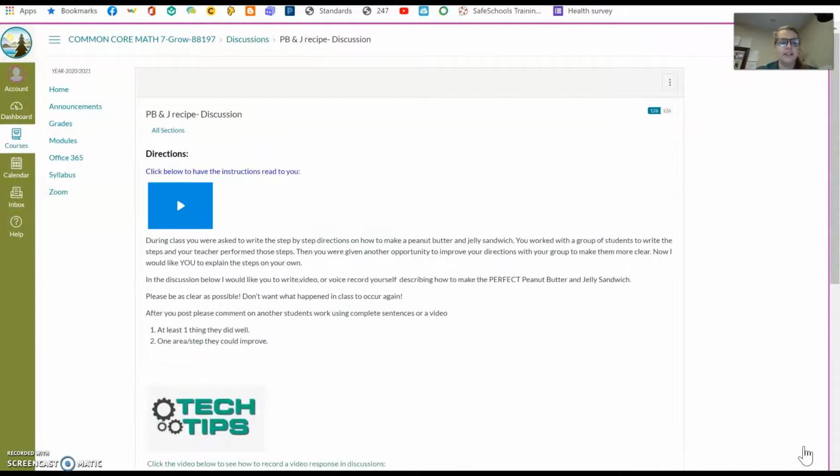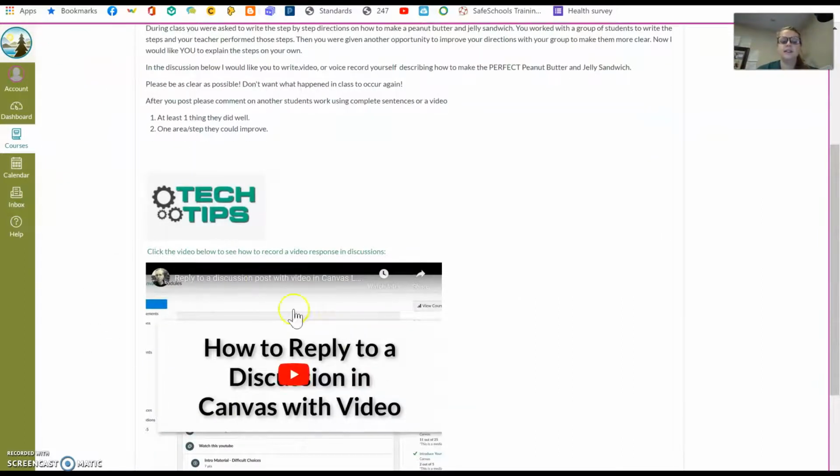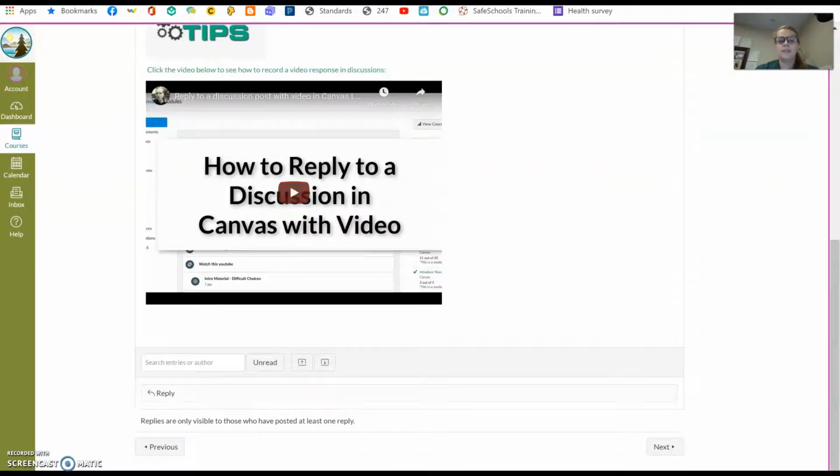Then in this particular day that they missed, they're going to have a discussion, and they'll play these directions, and it'll tell them what the discussion is about. And then if they go down here, they're allowed to do their discussion verbally. They can upload a video, and it shows them how to do it, or they can just simply type. So they won't be able to see other students' responses until they reply themselves.